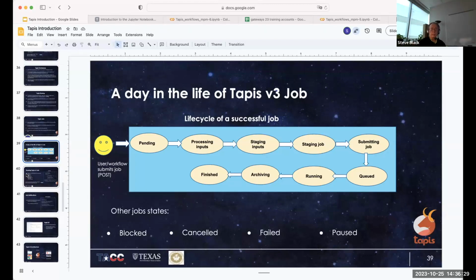And it couldn't transfer one of the staging inputs, or a required file input couldn't be transferred. It would fail. Or the job was canceled. Maybe it was in the queue for a long time, and the user decided they didn't want it to just stay there. It was time to give up and cancel it or try something else. Also it can be paused or go into a blocked state.